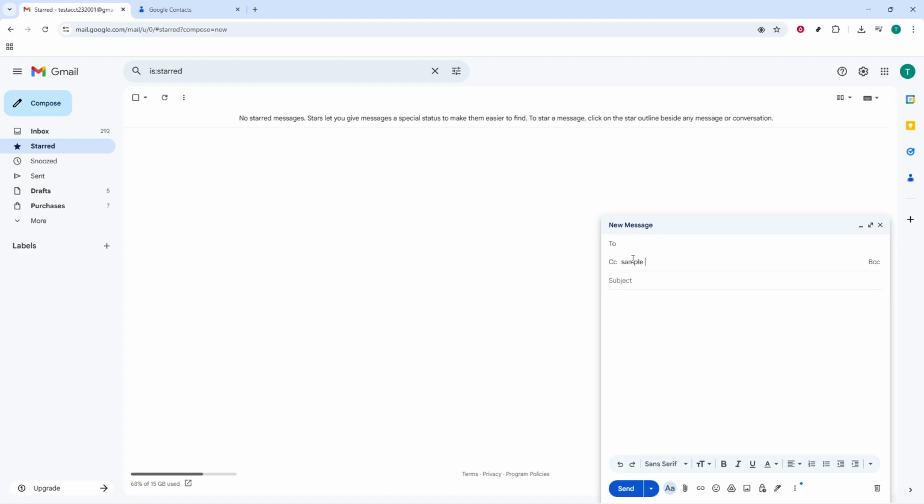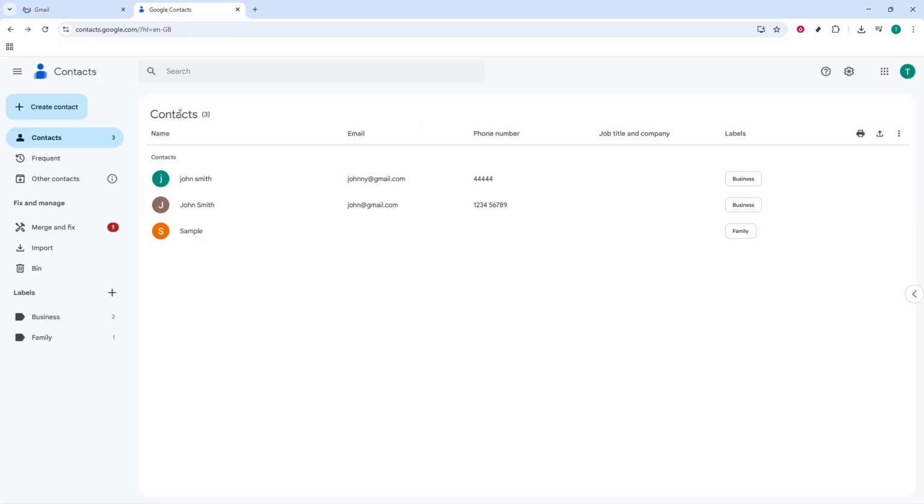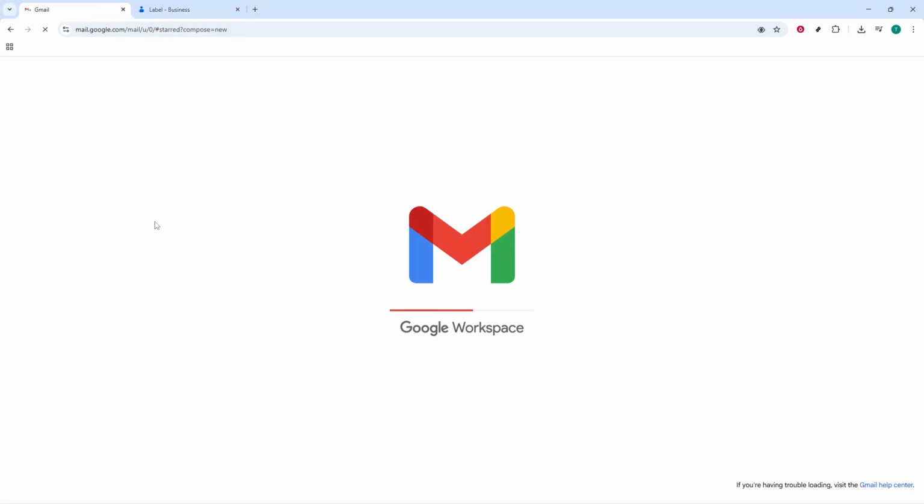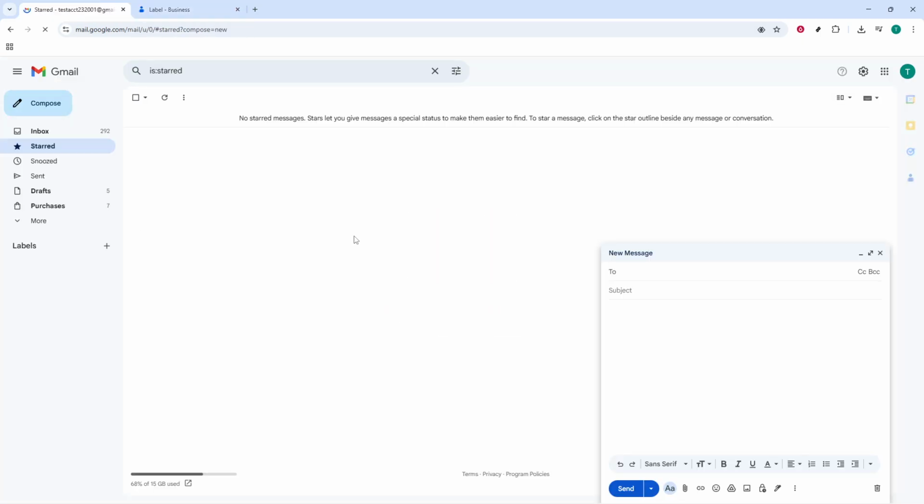As you begin typing, Gmail will show a drop-down list of suggestions. Look for the entry that shows a label icon next to the name you typed. That's your group label. Click it. Gmail will automatically expand the label into individual email addresses and populate the field for you. This is the autocomplete feature doing the heavy lifting.